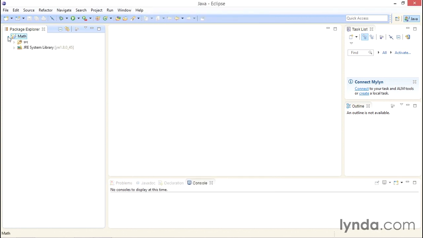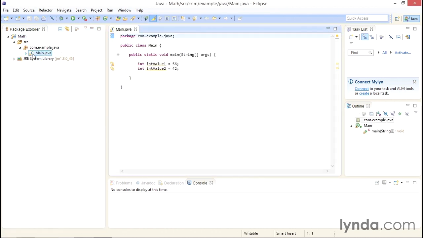Eclipse, just like IntelliJ IDEA, assumes that your source files are in an src subfolder. And from there, you can open your files and do whatever you need to do. So that's a look at how to use the exercise files, both in IntelliJ IDEA, which I'll be using throughout the course, and in Eclipse.